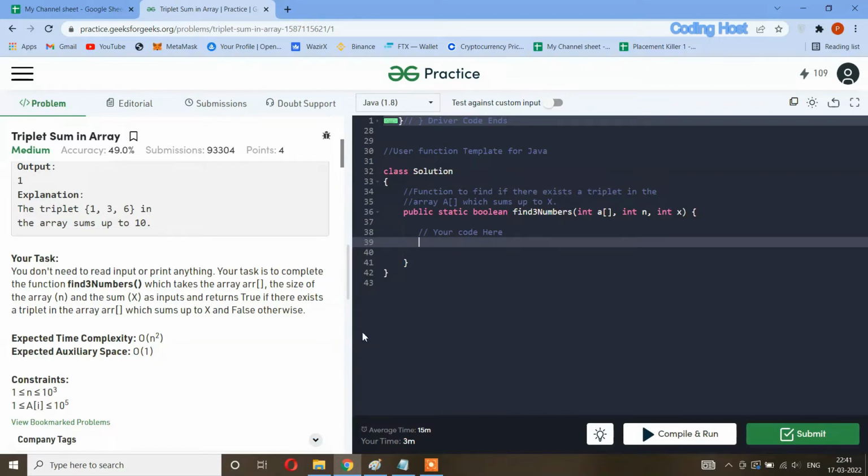So now let's write the program. In the program, first I will take a variable boolean b equal to false. So initially we are setting its value as false.